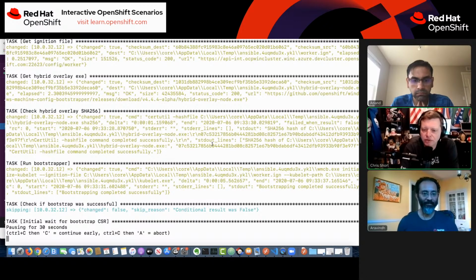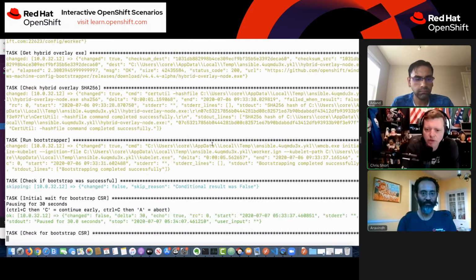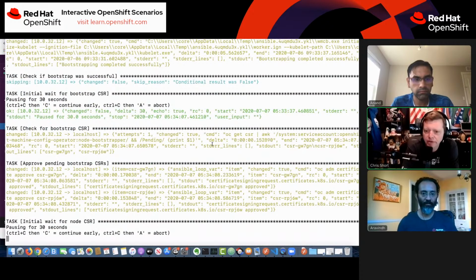JP Dade: Windows operators will GA in 4.6. It is currently tech preview. Hit the fairway. How does the workload get tagged to run on the Windows box, or does it automatically identify it as a Windows container?